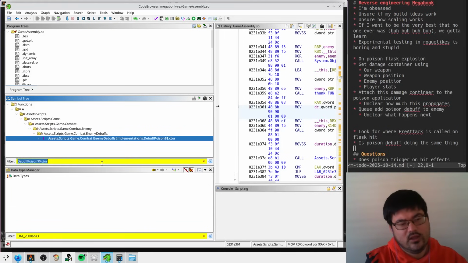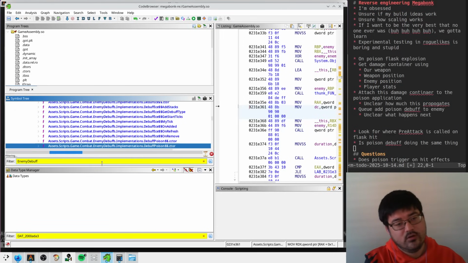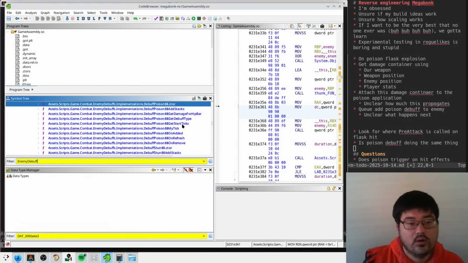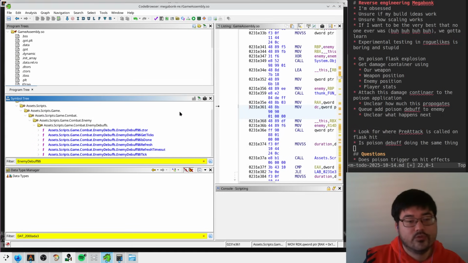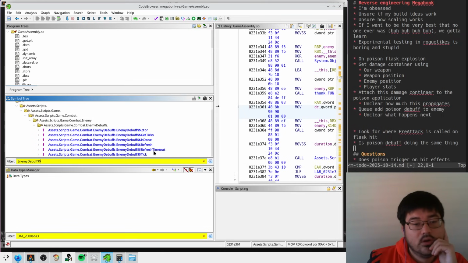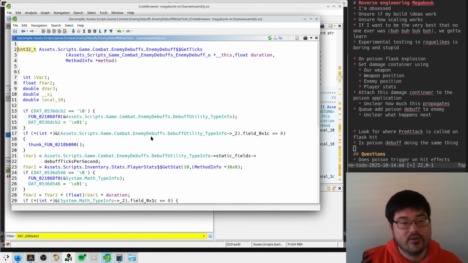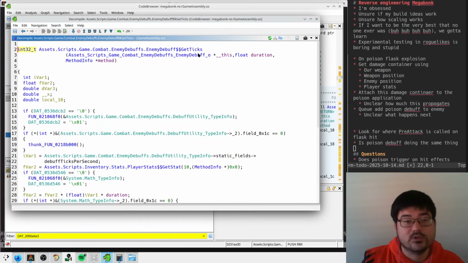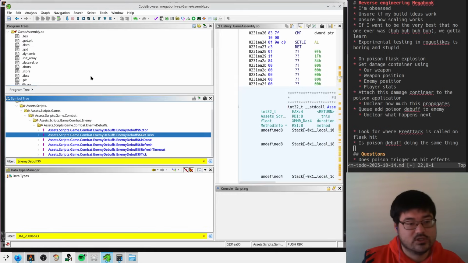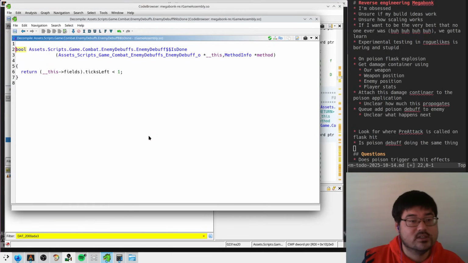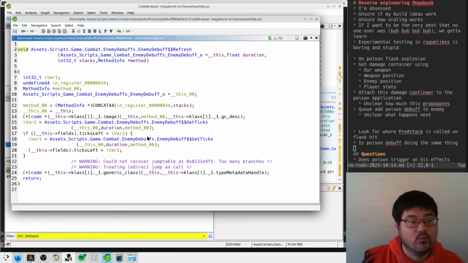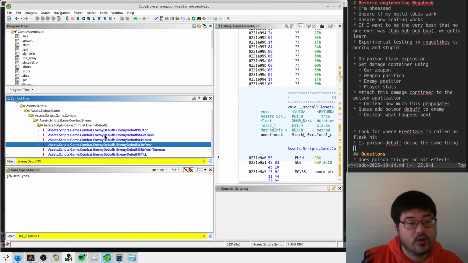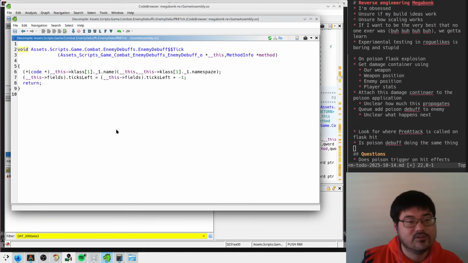So we're looking on enemy debuff. I guess get ticks is another option here, depending on what this is supposed to return. Looks like this returns how many times it ticked. Is done is like ticks left. Refresh. No, no, it would have to be in this tick. But then this tick is not doing anything.